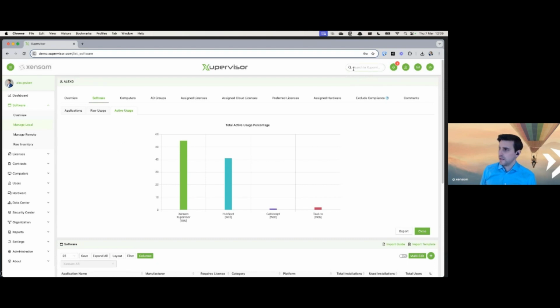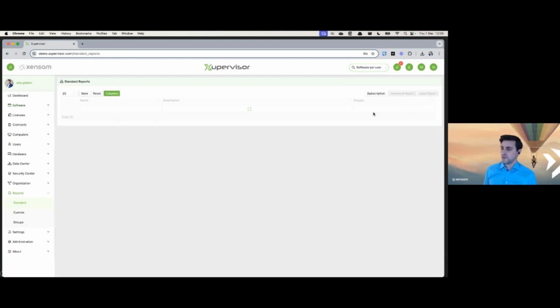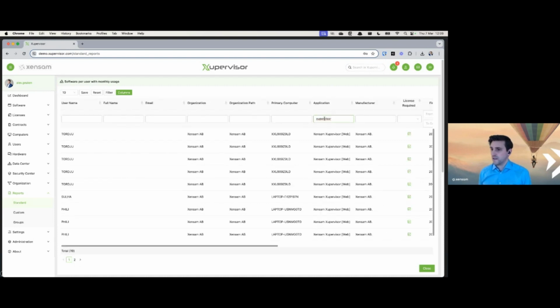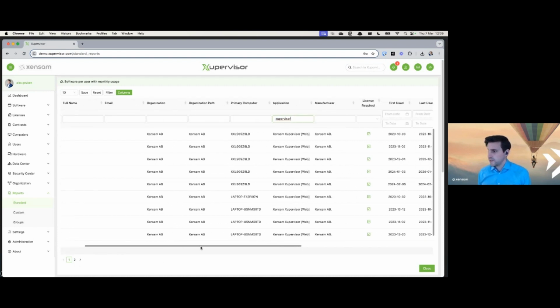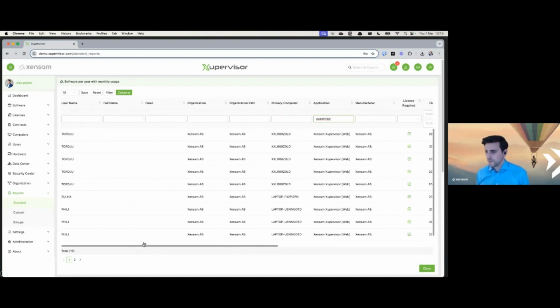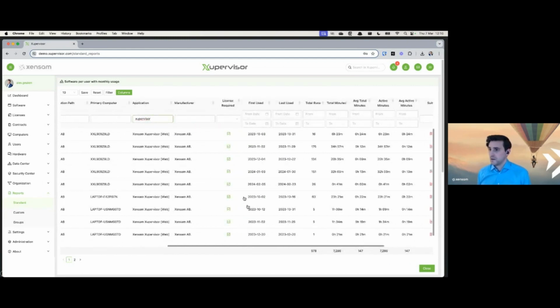The last example would be from a reporting perspective. With this report called Software per User with Monthly Usage, we can get an understanding of how much they use the application. I'm going to search for our own application, so we go with Supervisor. Here we have the different users, and we can see the usage behavior for the last 6 months: October, November, December, January, February, for example.